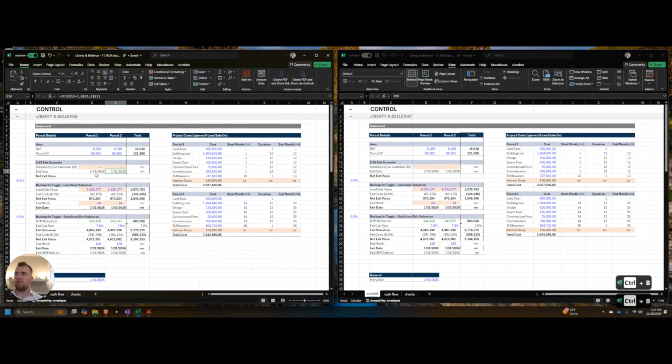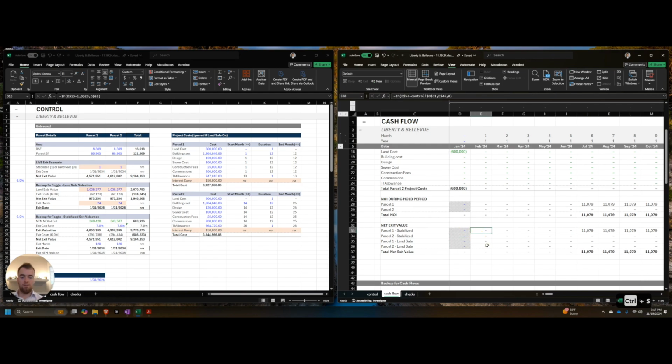I'm just trying to make this an easy read. None of this stuff is super important to functionality. So if that equals 1, then give me the net exit value from stabilized. Otherwise, give me the negative exit value from the land sale scenario. And that'll be summaries too. I put the wrong formula. Cool.